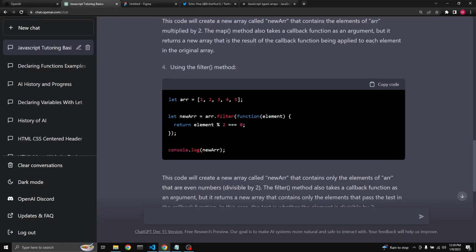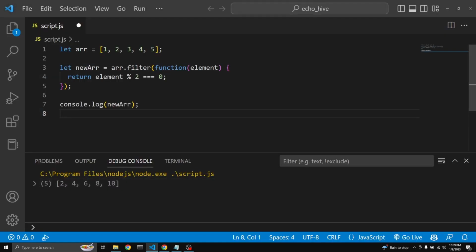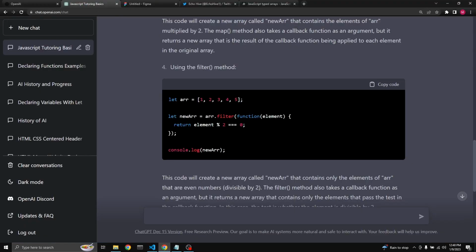Oh, you know what? I made a mistake, actually. Yeah, well, I'm silly. If you divide 3 by 2, then your remainder is 1. If you divide 5 by 2, then your remainder is 1, because 2 goes into 5 twice, which is 4. 1 is the remainder. Yeah, I'm being silly. Anyway, okay. When we print this, we only get the 2 and 4.